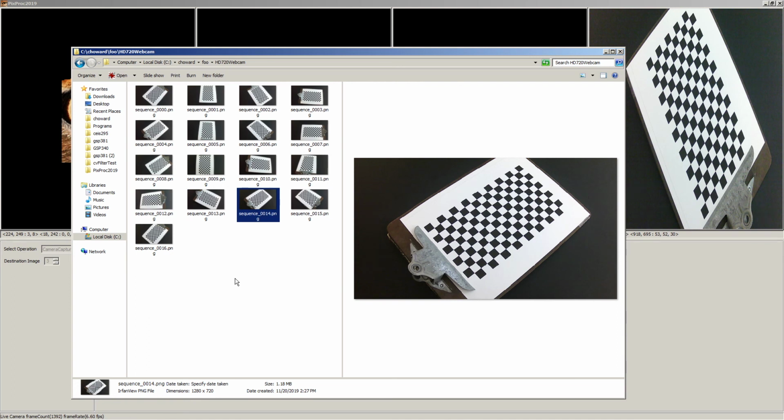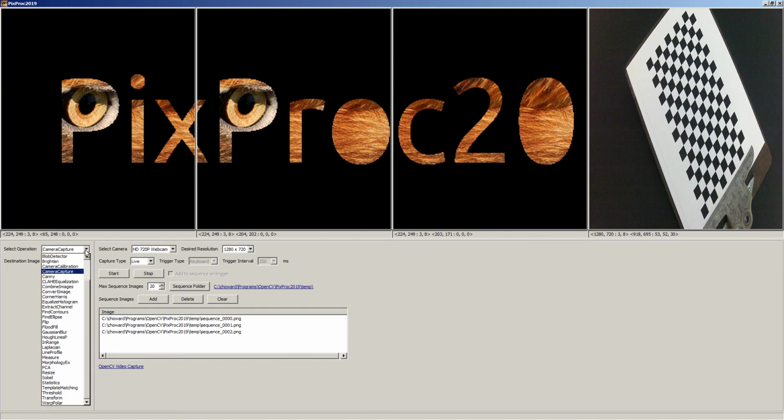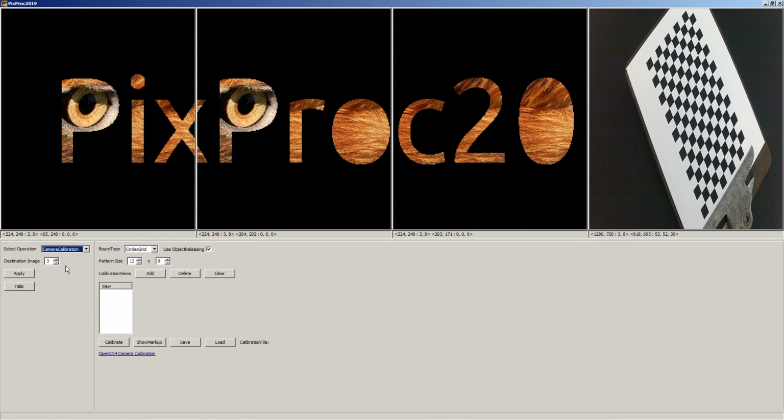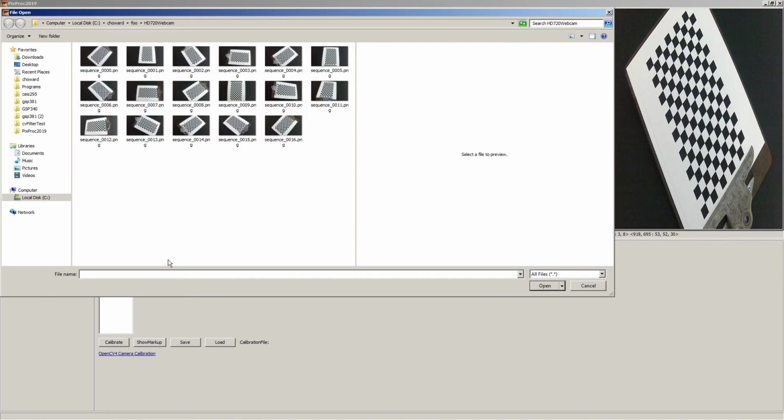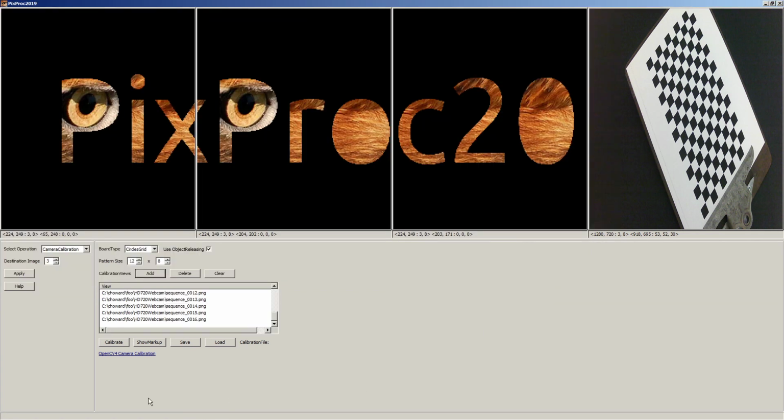Once we have the calibration image sequence that we're interested in, we can turn to the camera calibration feature of the software. And here we can load up the calibration views, select them all, and add them. And then we have some options here for the board type and some calibration options.